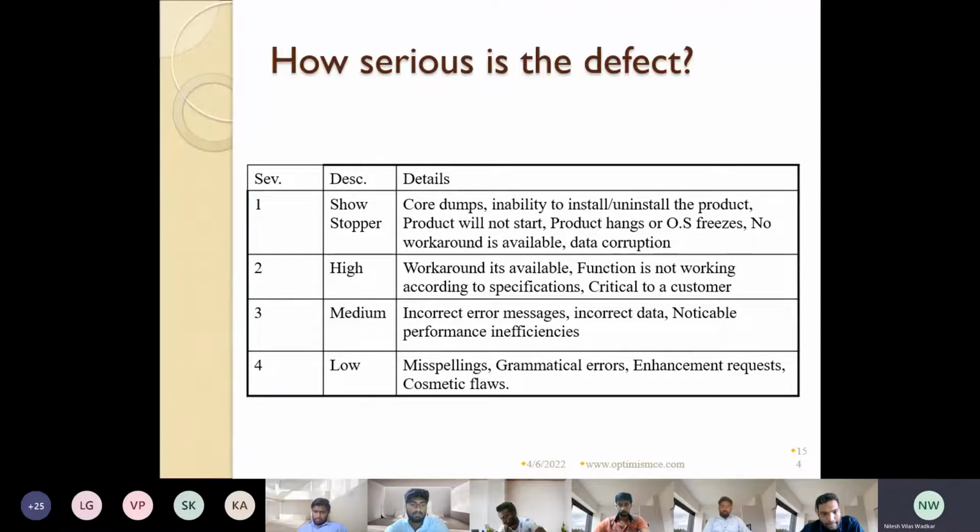Even if you are trying to install one software, and at the time of installation you are not able to install that application, that is a very serious problem. We can call this severity very high. It's urgent, and no workaround is available.